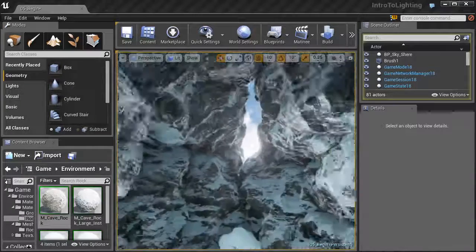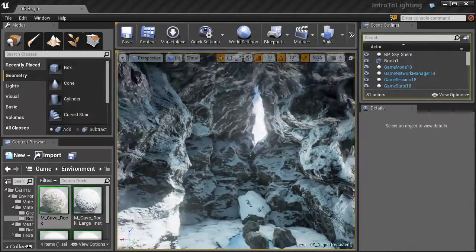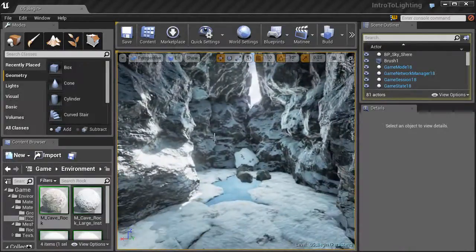So here you can see exactly how stationary lights and dynamic lights are going to work with other dynamic objects in the scene. So I should say stationary and movable lights. I keep saying dynamic. With that, we know how to use mobility. It's now up to you to figure out what is going to be best for your project.